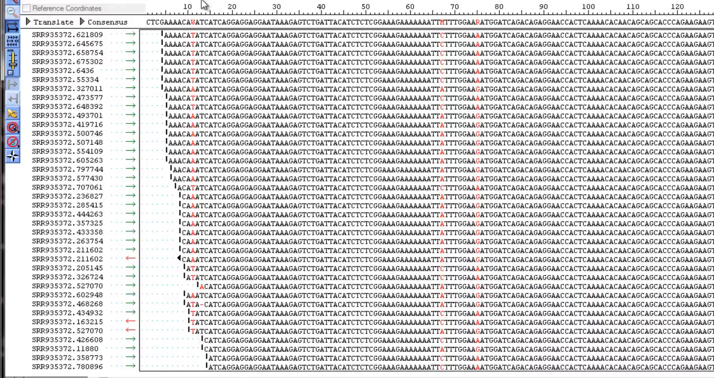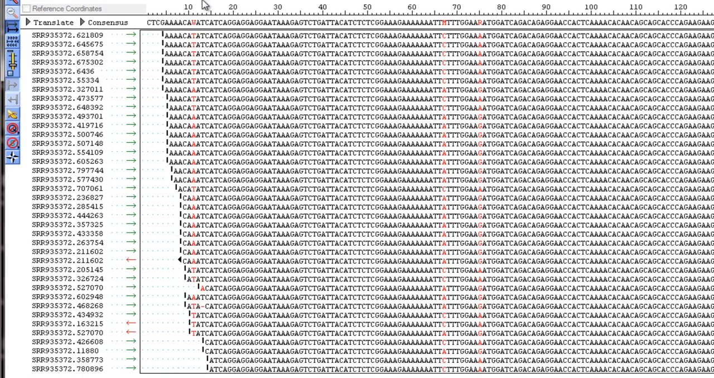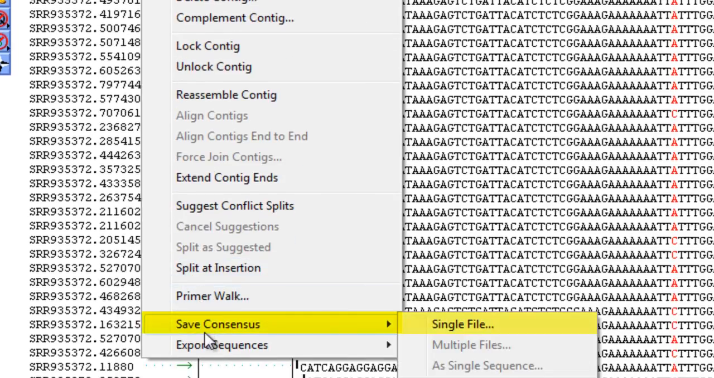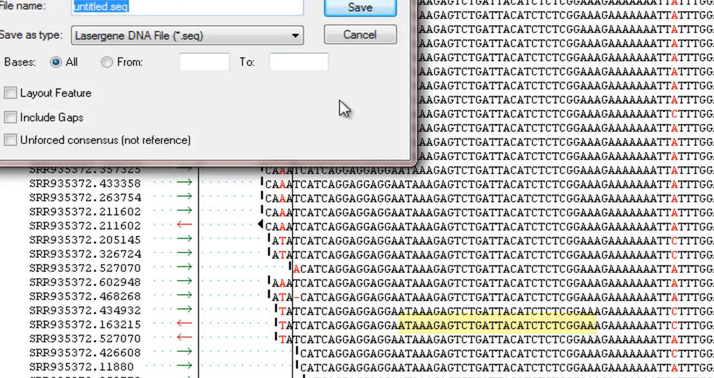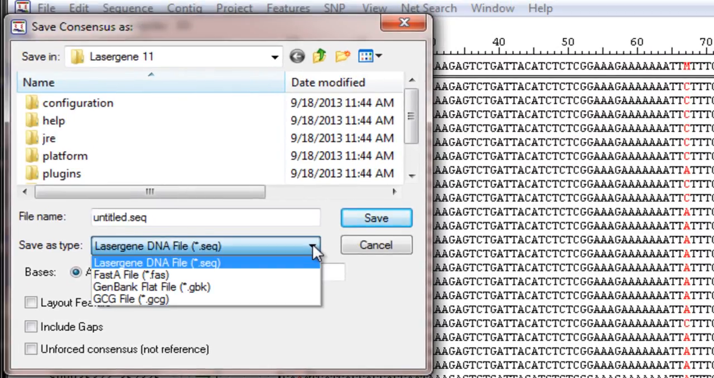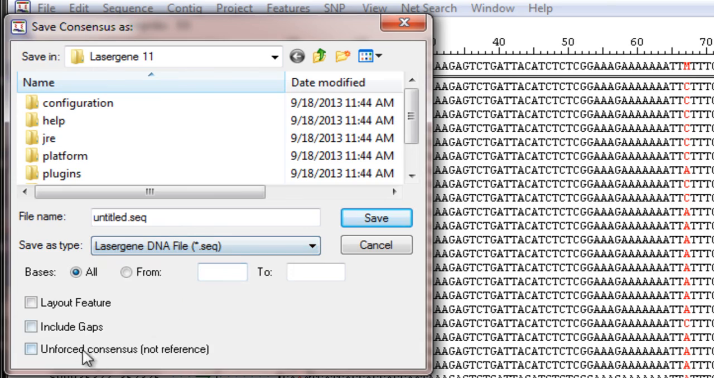Once you have completed any necessary edits to your alignment, you may wish to export the consensus sequence. To do this, go to Config, Save Consensus, Single File. Here you can name your file and specify the file type. You can also choose to include gaps in your exported consensus.